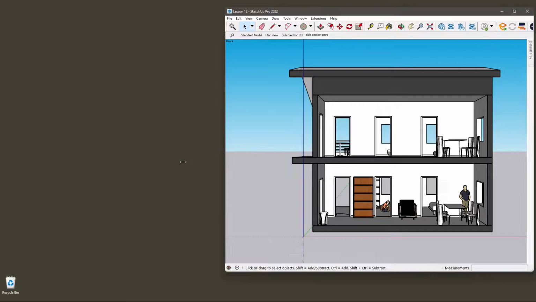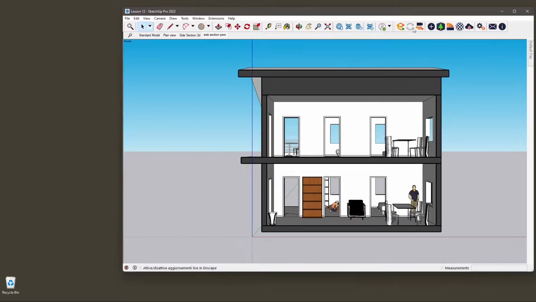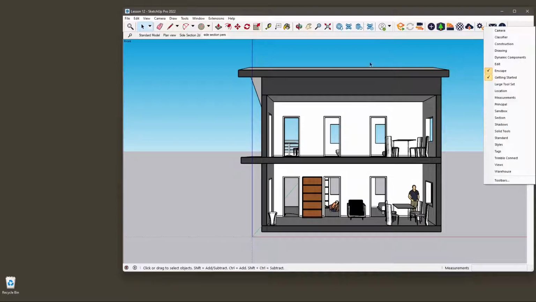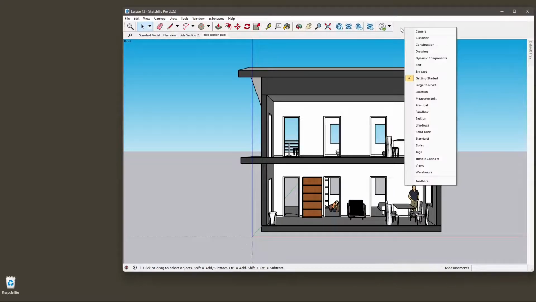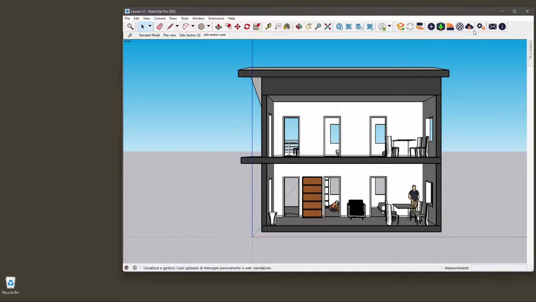So another thing you have to do, if the ENSCAPE toolbar, the ENSCAPE tools, don't appear on your interface, you need to make sure that the toolbar is activated. So in SketchUp, what you can do is just right click here on the toolbar space and search for ENSCAPE. If that's not appearing automatically, you right click here and search for ENSCAPE. There you go. And these are now the ENSCAPE tools.